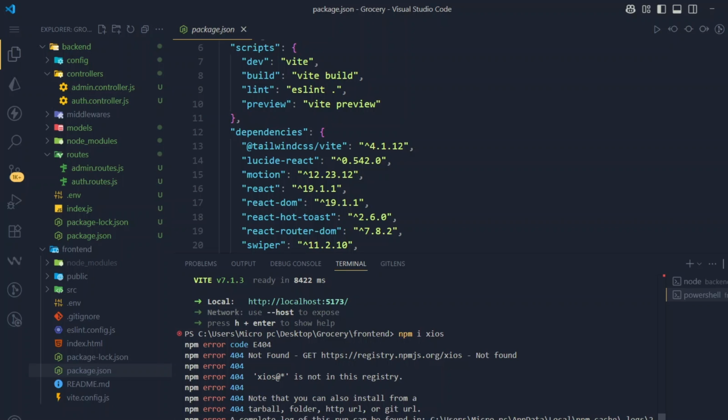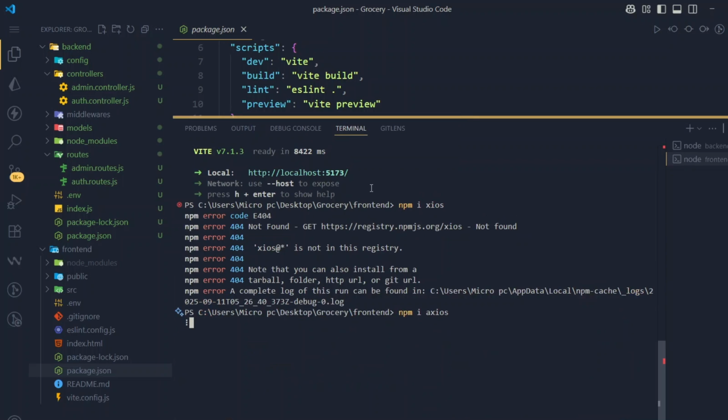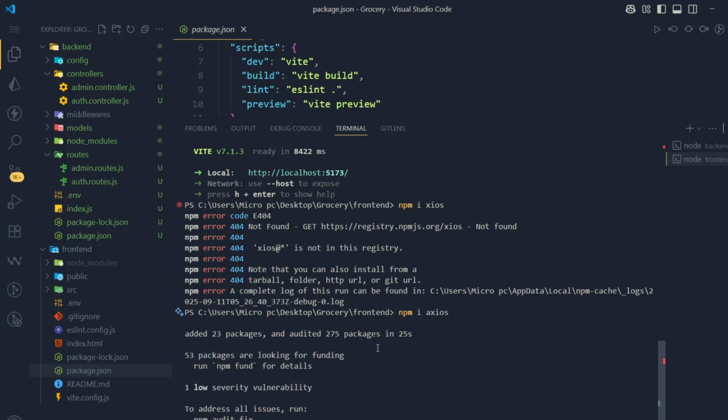Okay, there is a spelling mistake. It is npm i axios, like this. So it will install Axios in our front end directory. Just wait for a while. Okay, our Axios is installed.